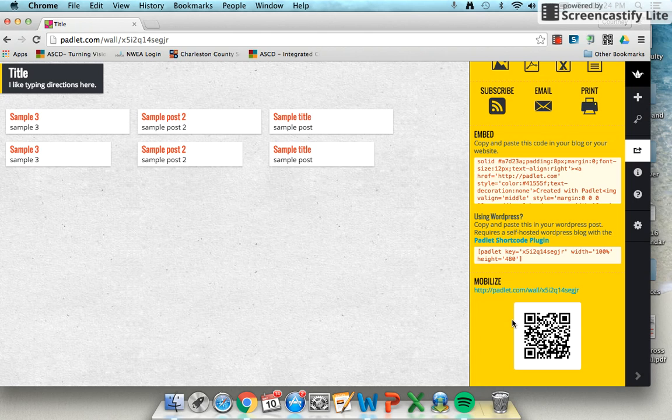That's how you create and set up a Padlet. How will you use your Padlet with your class?